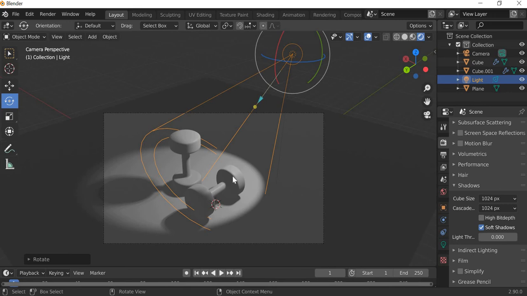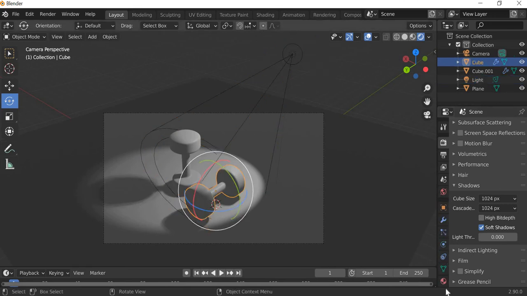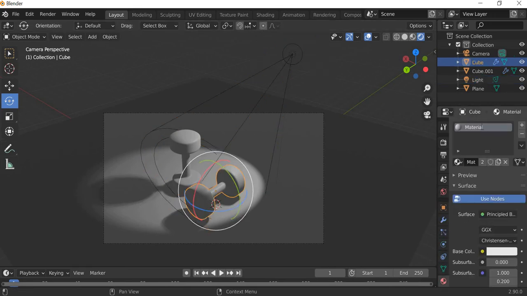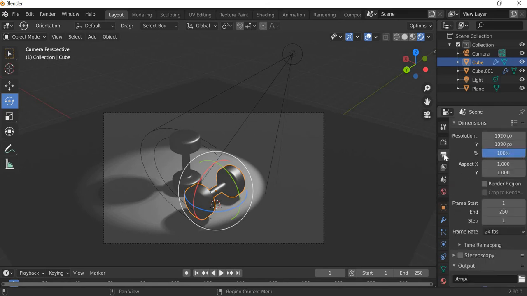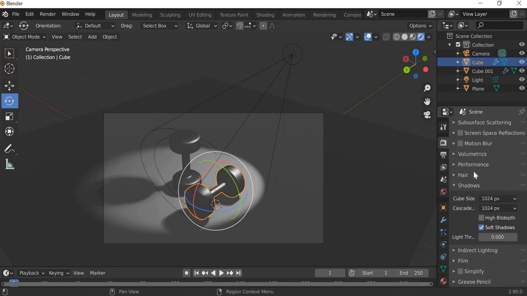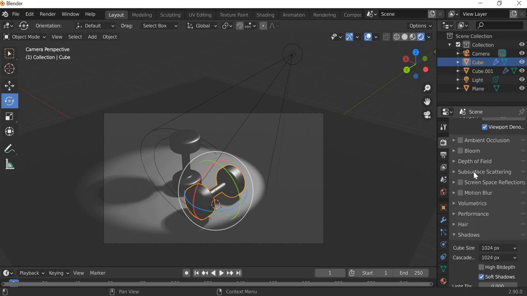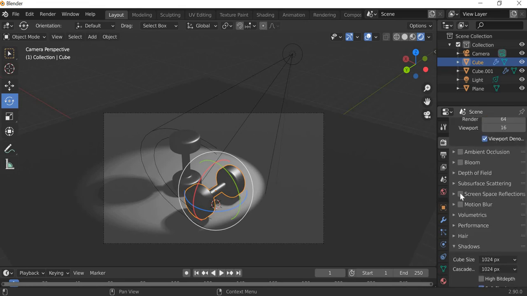Now we will add a metallic material for our dumbbell. There's a default material, I will name it metal. Alright, and to make the material metallic, all you have to do is increase the metallic property, and then you have to go again to render properties, and you have to turn on screen space reflections. Okay, that is important.